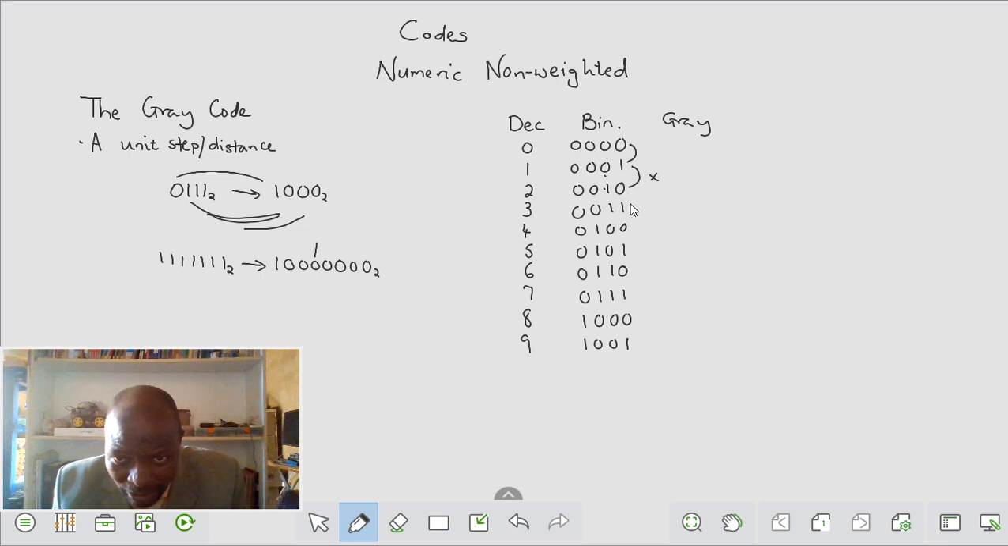Now going back there, we are happy. Is unit distance, only this bit changed. Coming here, now we are very unhappy. All 3 bits are changing. Coming there, only 1 changes. Here again is 2 bits changing. We are unhappy. Coming there, it's only 1 change. This 1 change, we are happy.